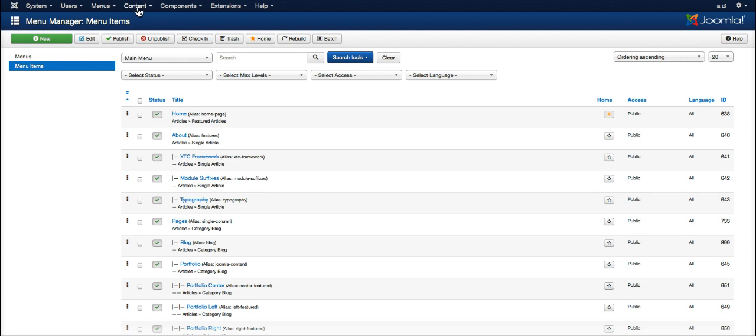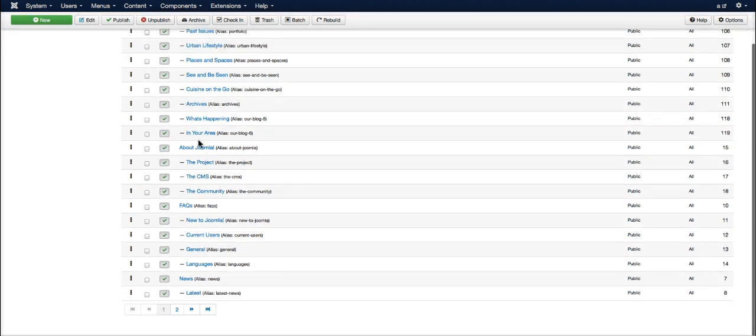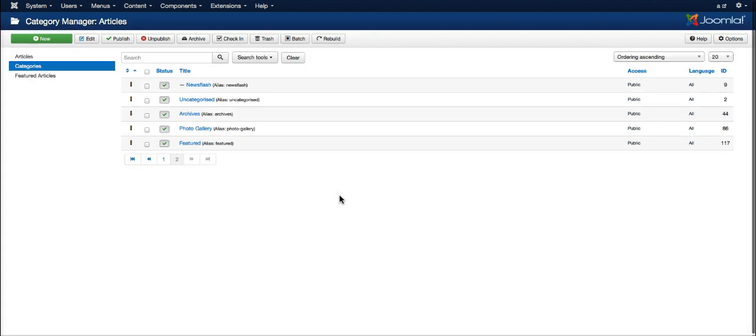So let's go over here to the articles. Let's first look at the category manager. Let me explain this all to you, how we have it set up in the demo here. Under the demo category, we have the past issues, we have all the categories here. About Joomla and everything, this is the core Joomla stuff. Featured, that's the slideshow. Photo gallery, that's our photo gallery.